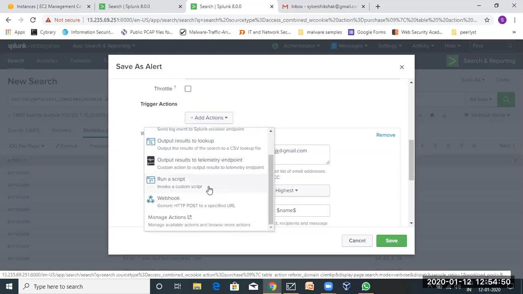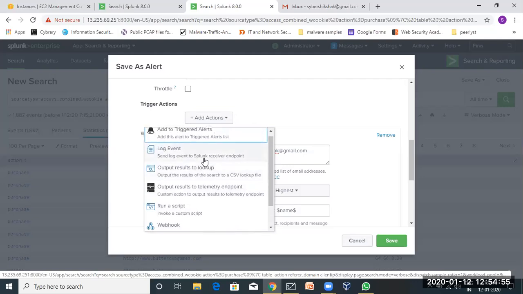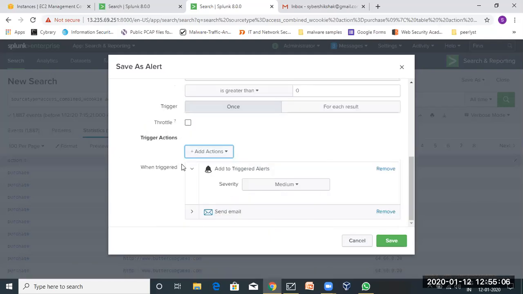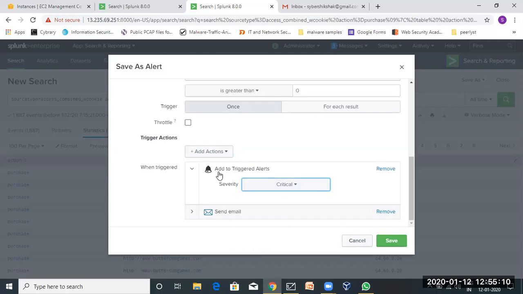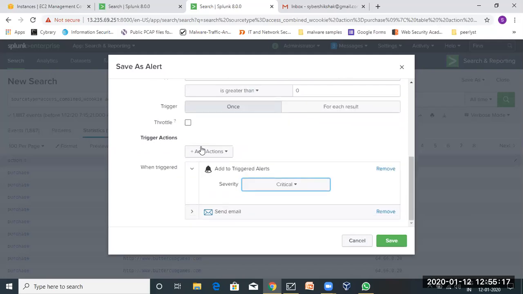You can run a script, or you can output to something else, like a lookup table or lookup file. We'll discuss the lookup file later. You can log an event, so you can add the alert event to triggered alerts. This also you can check, based on the alerts, critical alerts. I'll show where it will trigger. So these are the options you can have. You can send an email, you can trigger different actions.